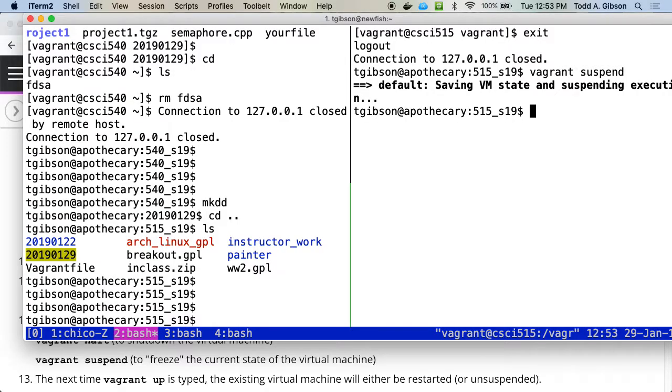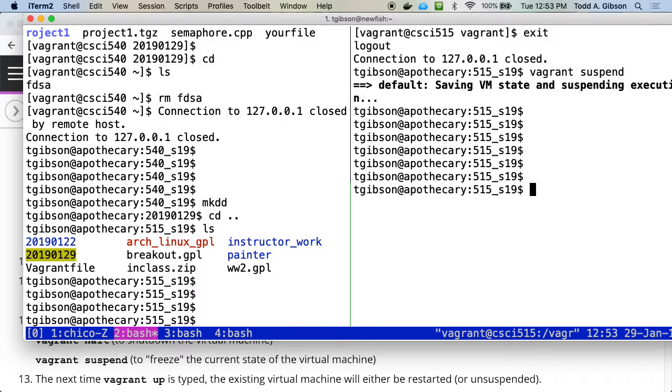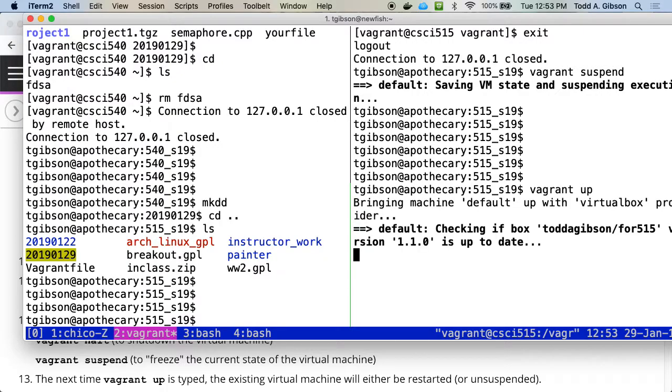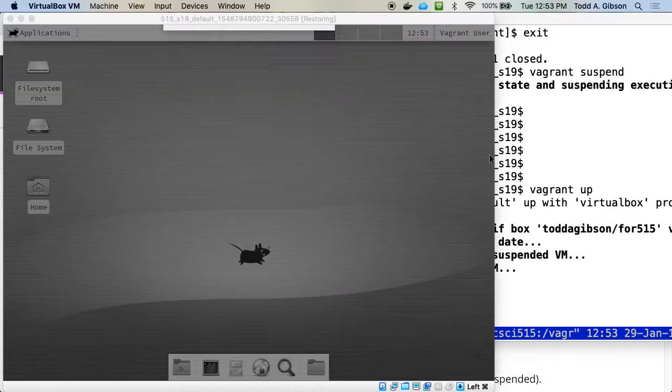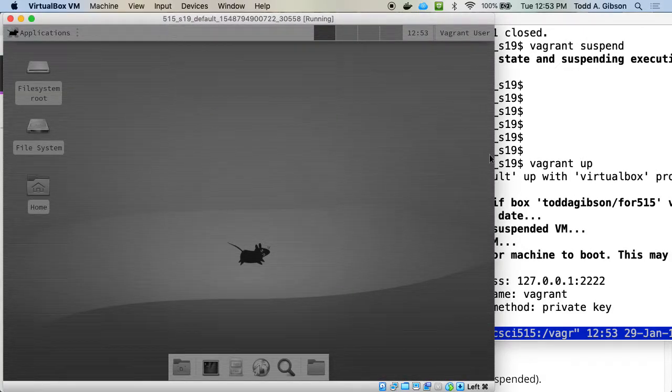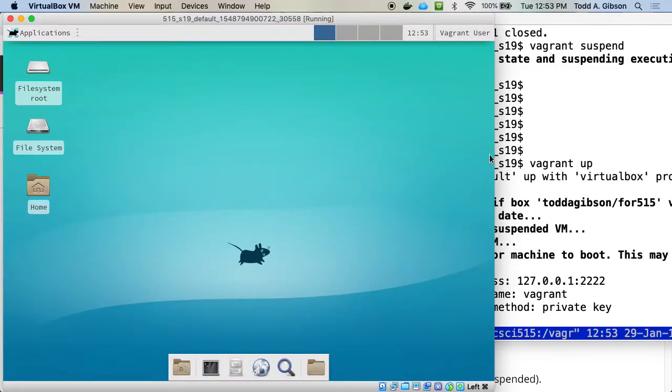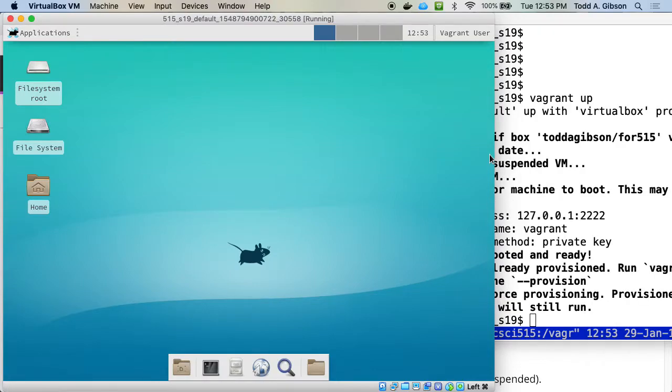There we go. We're suspended. And now when you're ready to come back and bring it up, vagrant up. And it just simply unsuspends it. And there we are. Okay. So for those of you who are wrestling with the virtual machine stuff, I think this might be a good option for you to try. A lot more painless. Any questions on that?